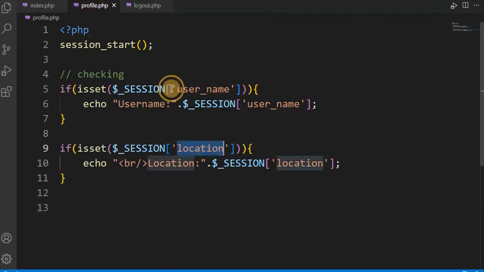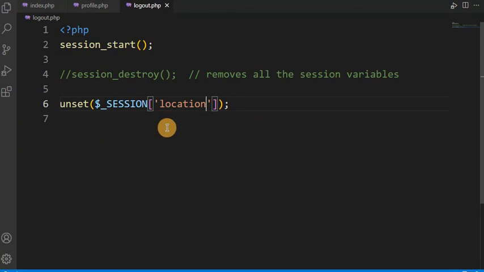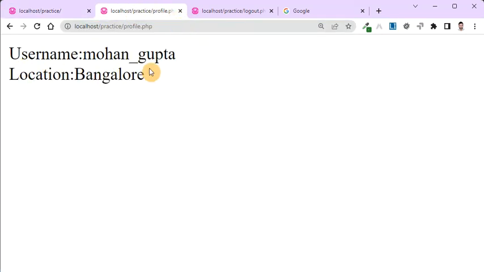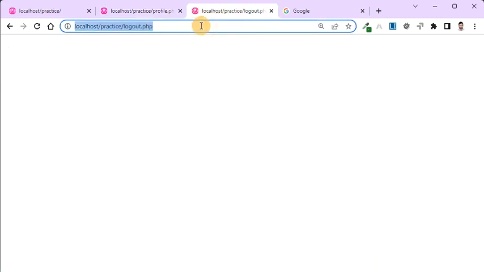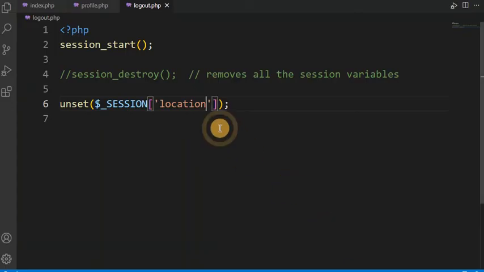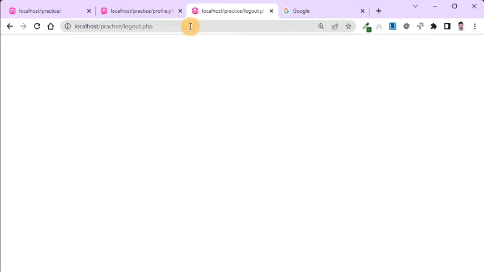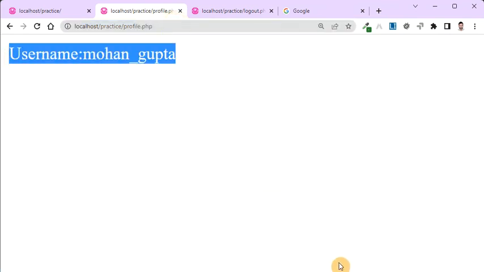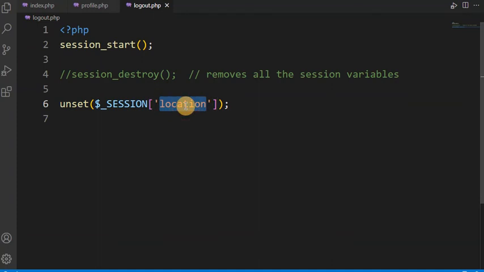So I'm going to destroy only the location part. Let me show you the example. In the first page, the session is getting created. In the second page, you can see both the sessions are created, but in the logout page, we have destroyed only one session. So it is going to destroy the location session only, but the username will not get destroyed. So in the profile page, you can see the username is available, but the location session variable is destroyed.